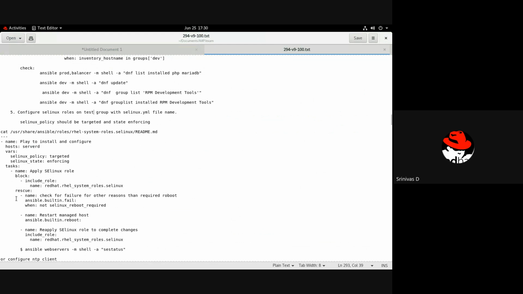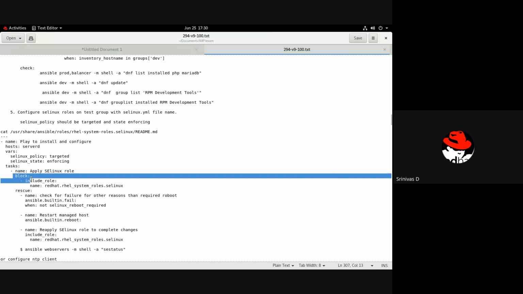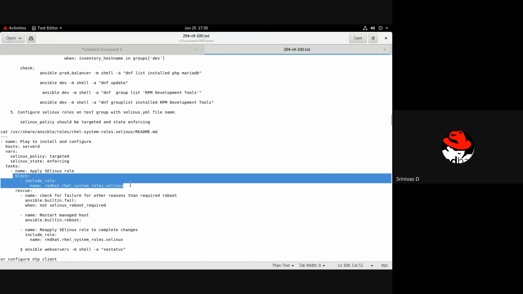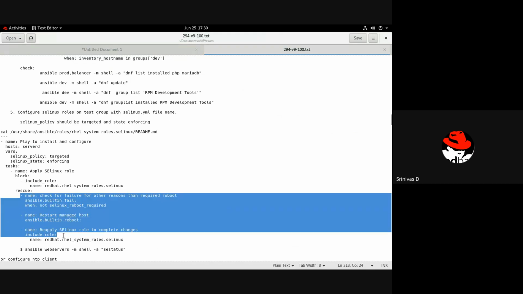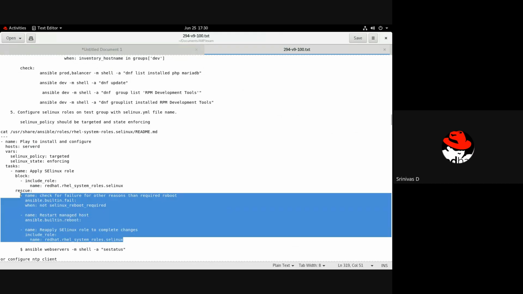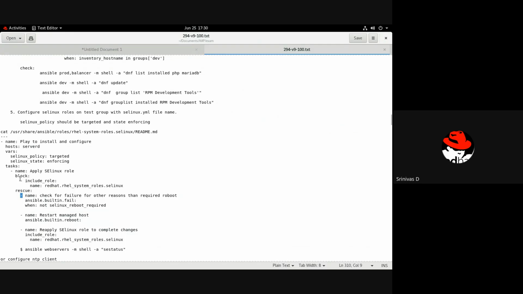Block and rescue complement each other, provided the tasks in the block section fail, then the rescue tasks come in for implementation. If everything went okay with the tasks under block, the tasks under rescue will never be fired. Only if the tasks under block have some issues or errors will the tasks under rescue get fired. Is it clear? Yes, sir.